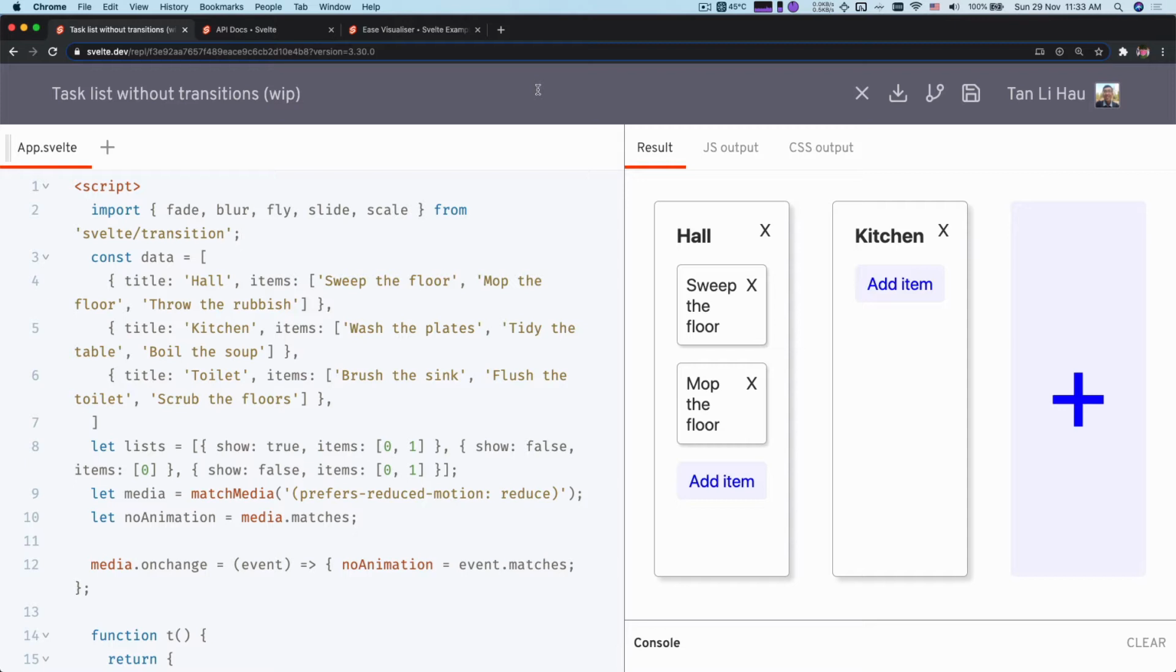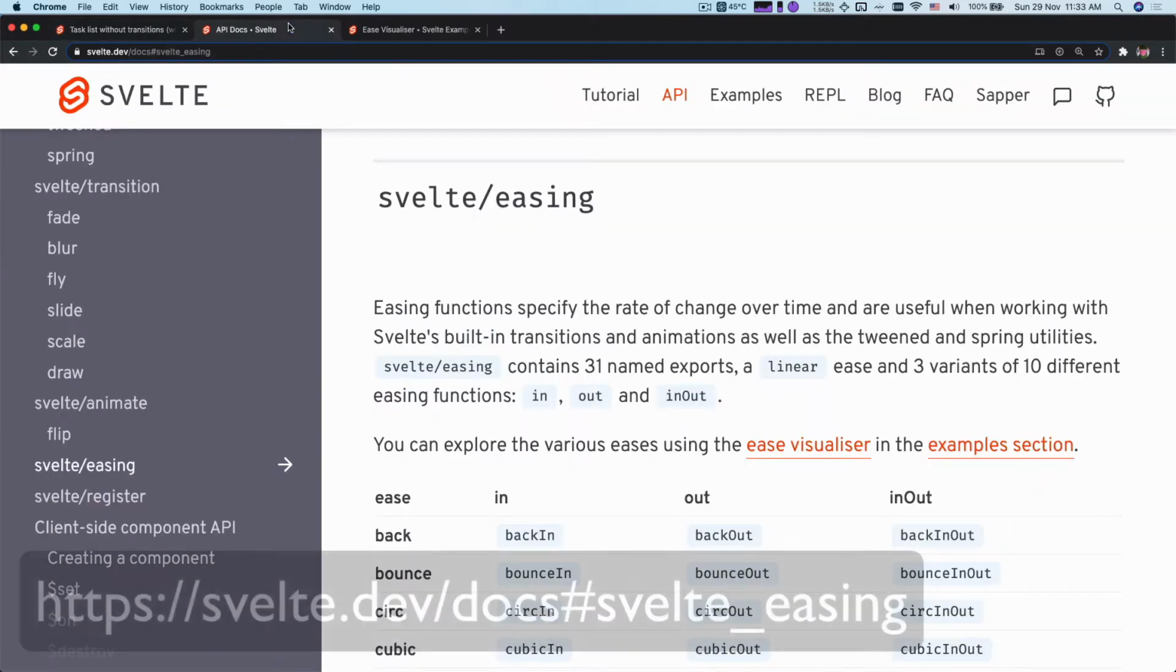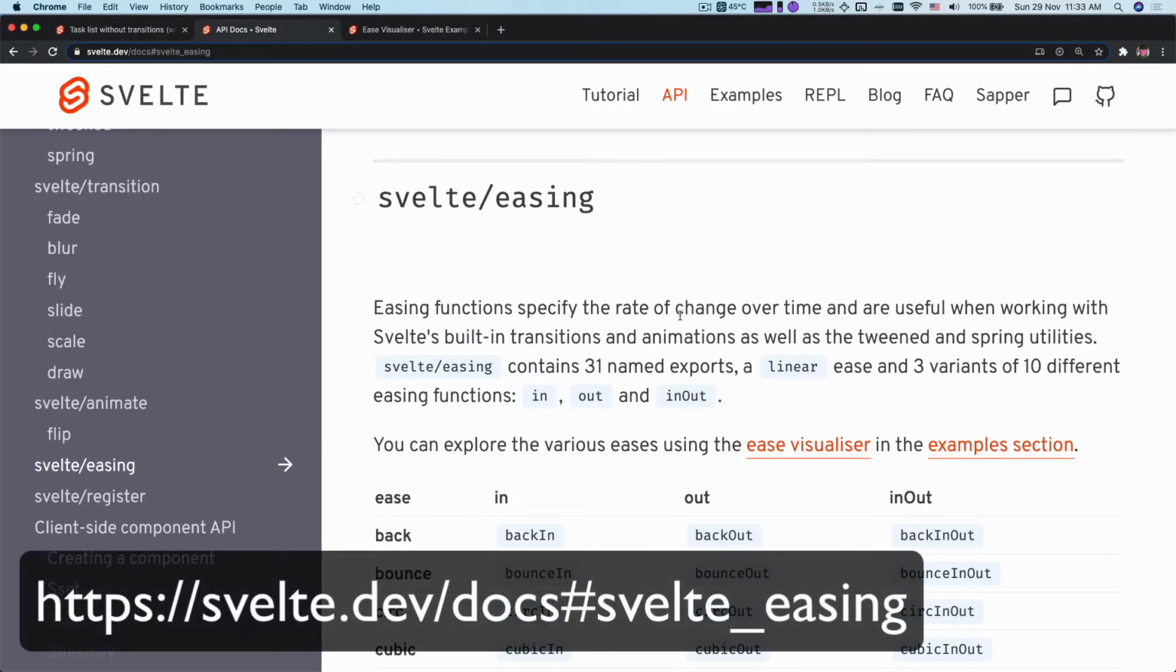In this video, we're going to take a look at how we can use easing to add flares and flavors to a Svelte transition. So the first thing is, what is easing? Easing is a function that specifies the rate of change over the entire duration of your transitions.